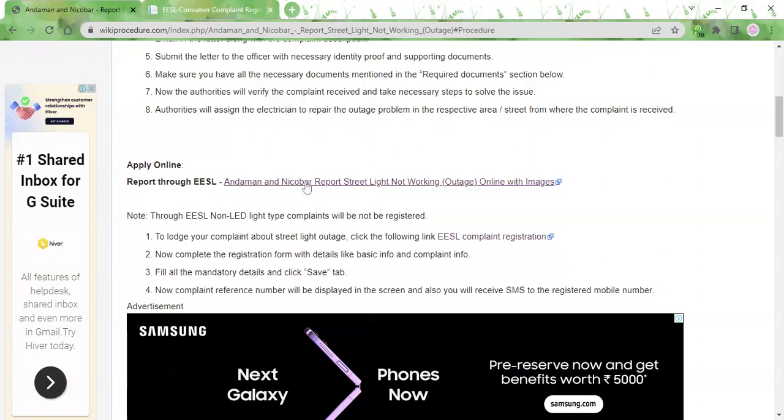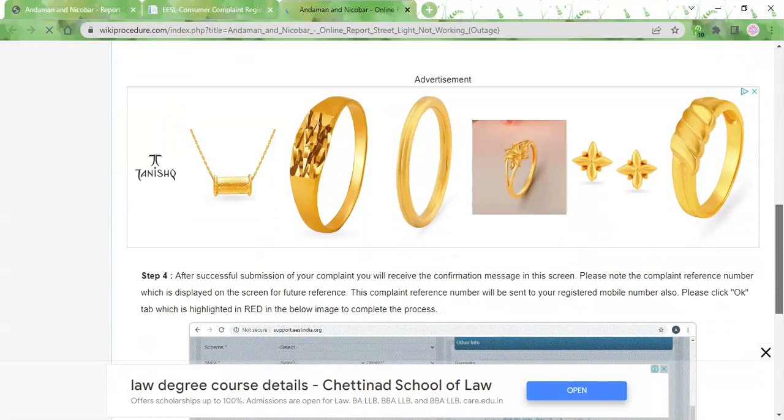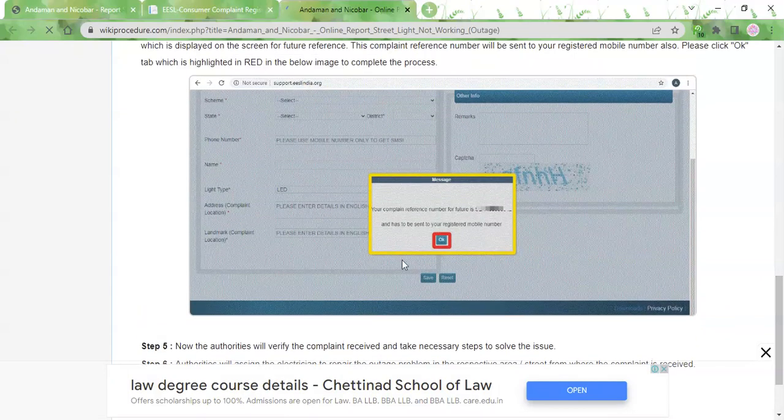given a link. If you click on that link, you'll see the steps that I just explained to you right now. We have provided it with images. So if you scroll down, you can see this image here where the complaint reference number is provided, and you need to copy that number and keep it safe for future reference. The same number will also be sent to you via SMS to the mobile number that we just shared.